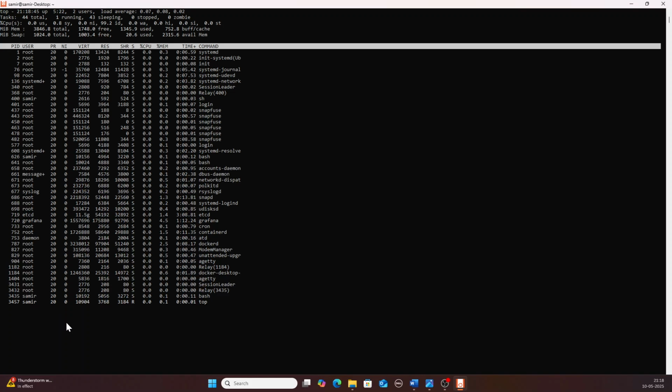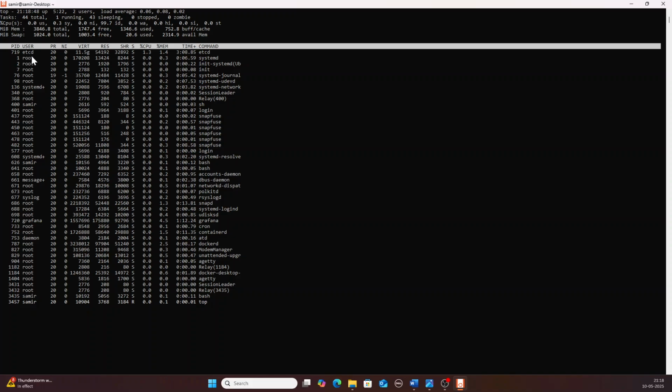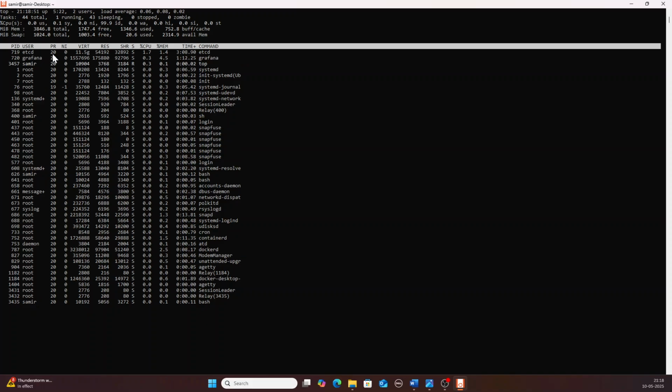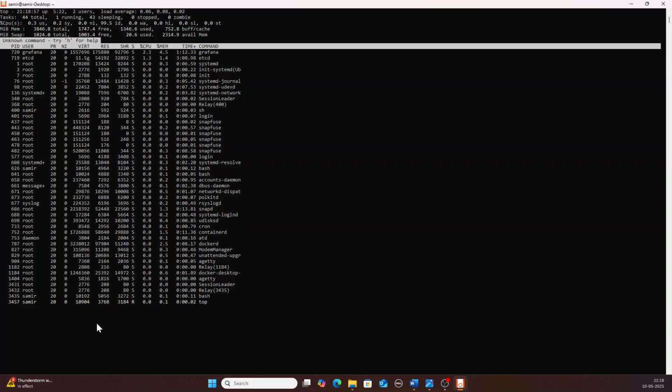And if you want to see the real-time dynamic view of all the running processes, simply give the command top. So here you can see process ID, user. So it's a dynamic view. Now we'll clear the screen.